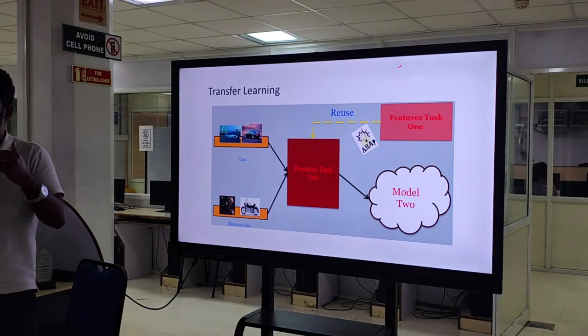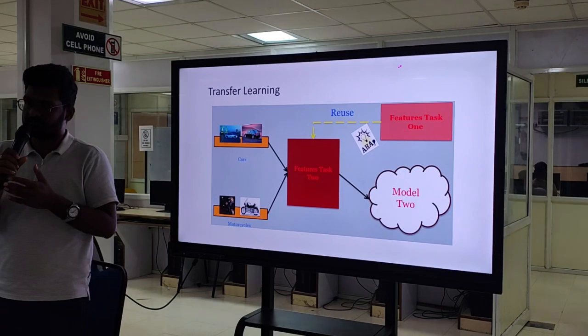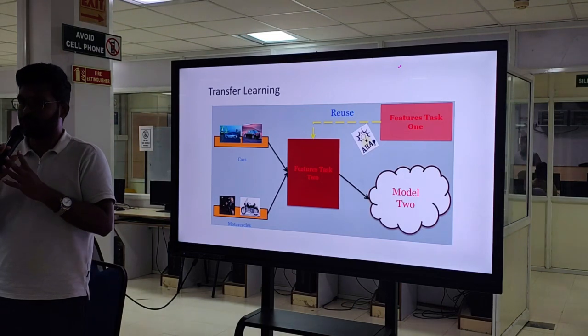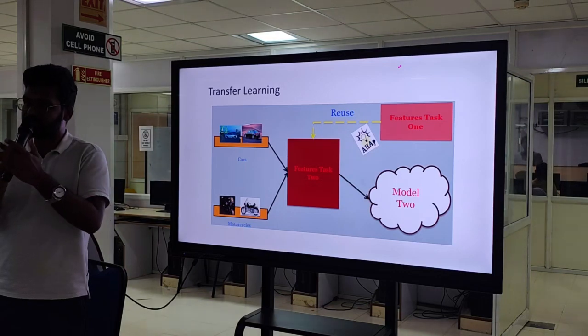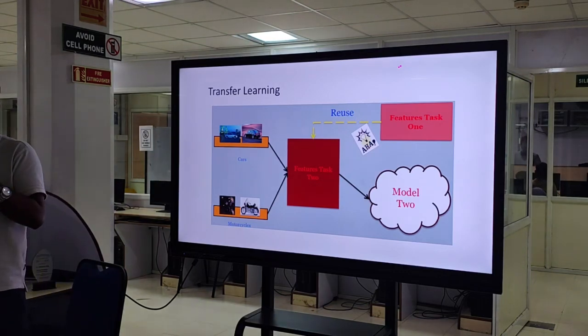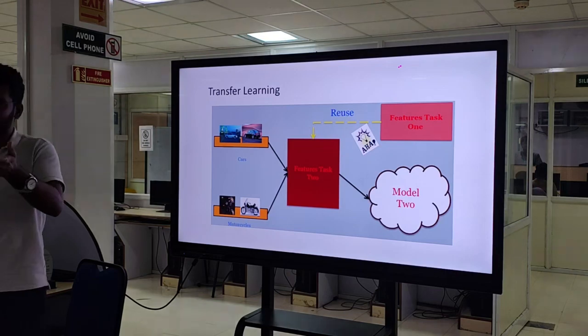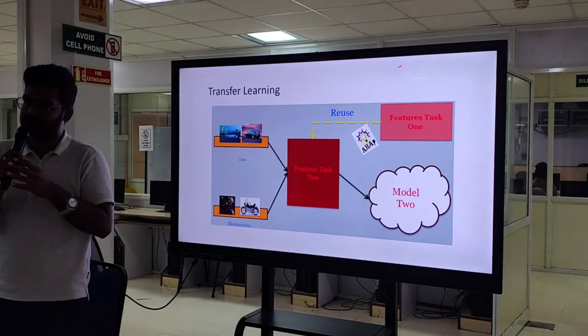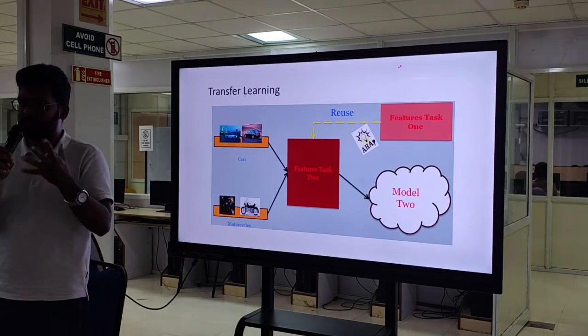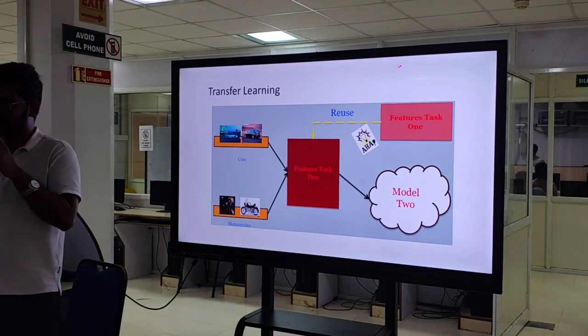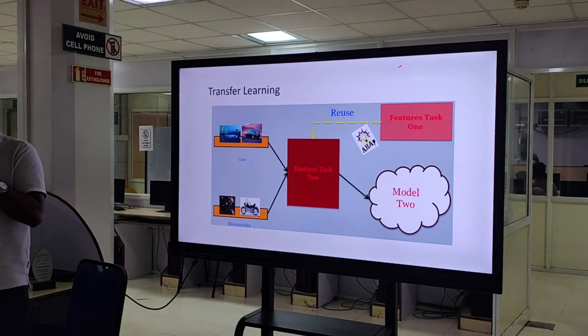Which means that you don't even need to train a model at all for this data set. You can use the previous pre-trained weights to extract features, and then train a simple neural network on top of it. So it saves a lot of time, and you don't even need to train a new network. This is how we call it transfer learning.